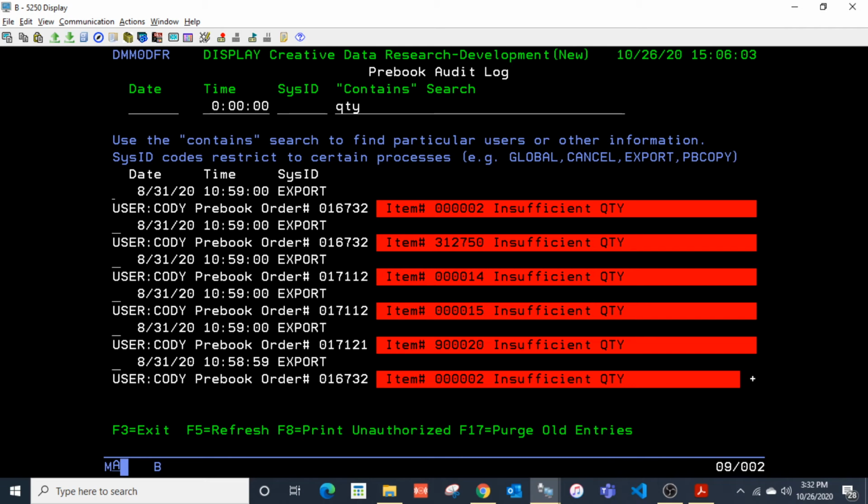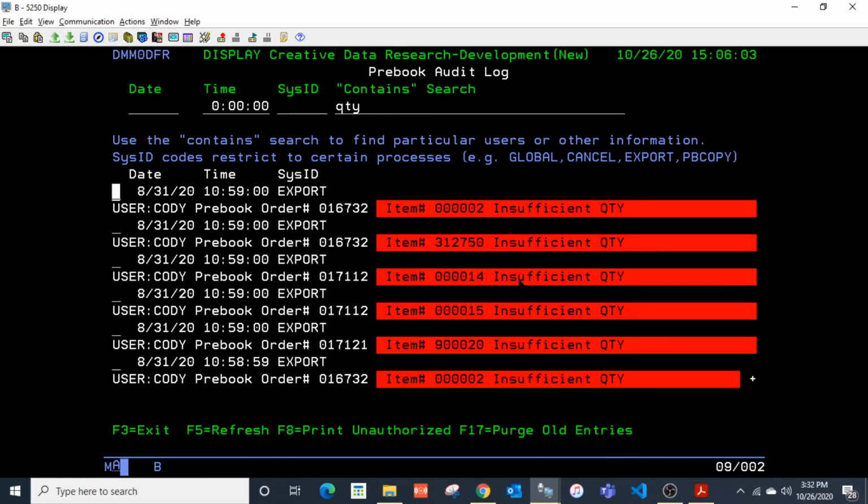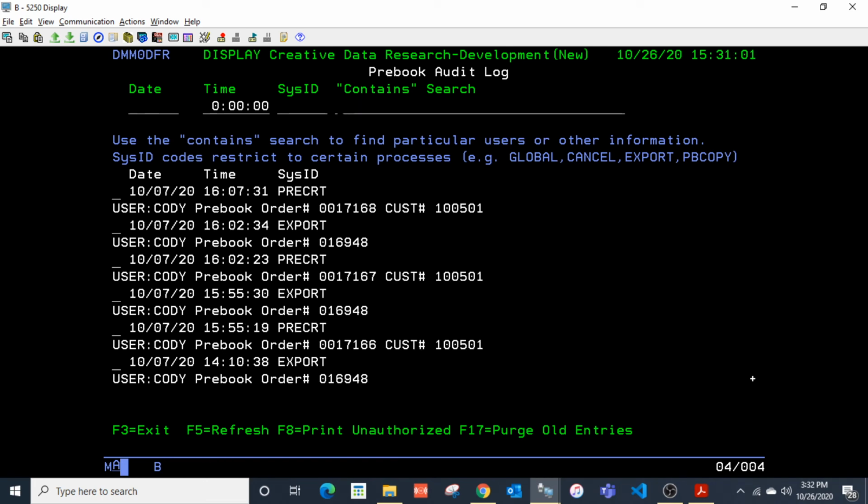A lot of times people will call support and say, why didn't this item export? It should have. And 99 times out of 100, if you come to this screen, put that item number in or put the word quantity in, you will see that it did not export because the system deemed at that point in time that there was not sufficient quantity on hand to fulfill that order. So that's another good way to look at it. And you'll see here that I have used the shorthand phrase QTY for quantity just to look for things of that nature.